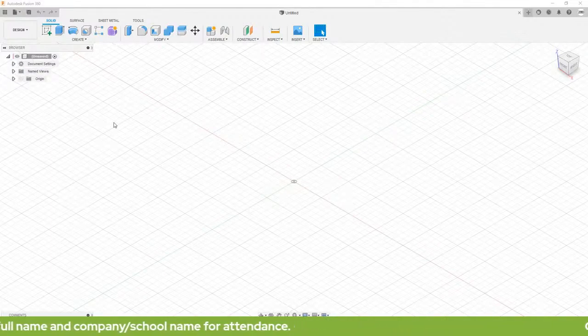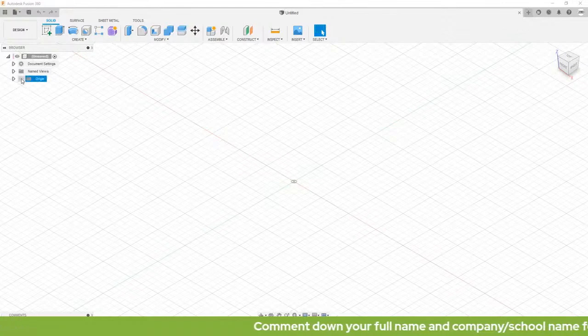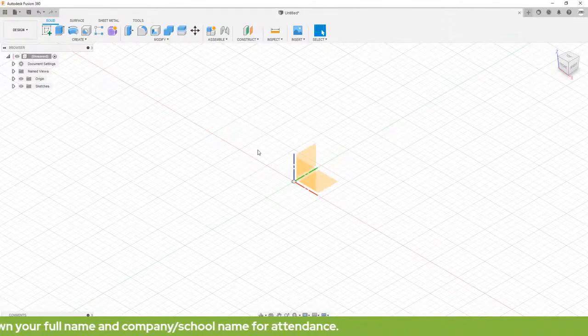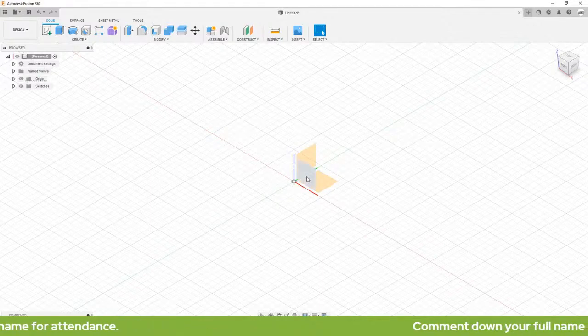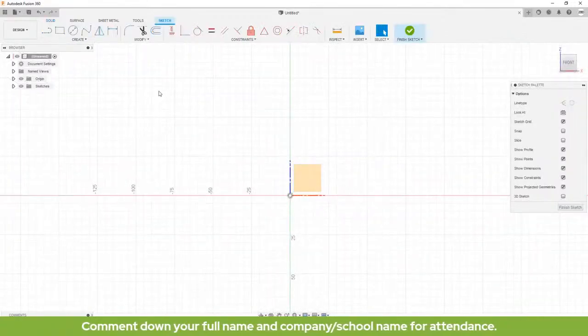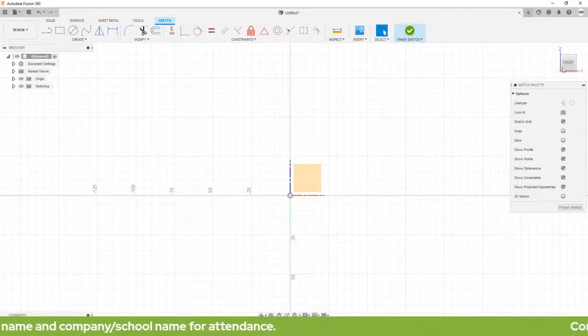Notice there are no planes in our graphics area. Let's unhide that, going up and clicking origin. Notice there are now planes on our graphics area. We are going to sketch on our XZ plane, selecting our XZ plane, heading up to toolbar, selecting create sketch. Notice on our right we have finish sketch, our sketch palette, and our view cube.